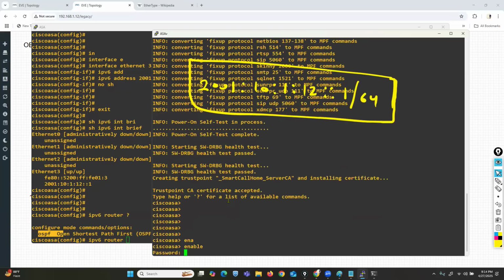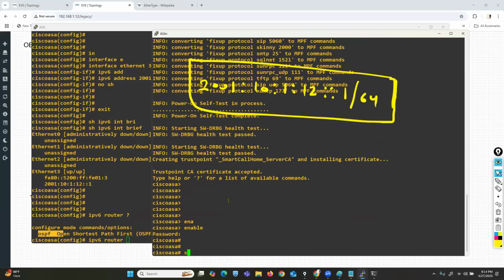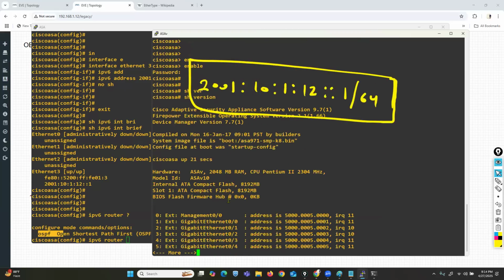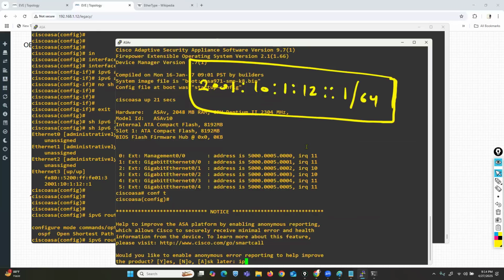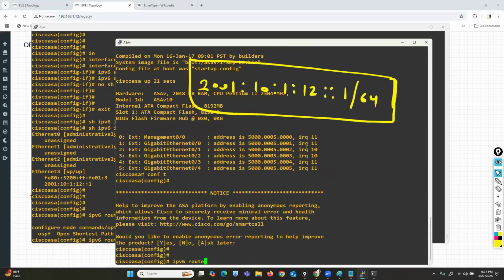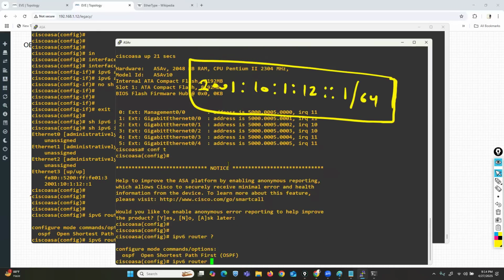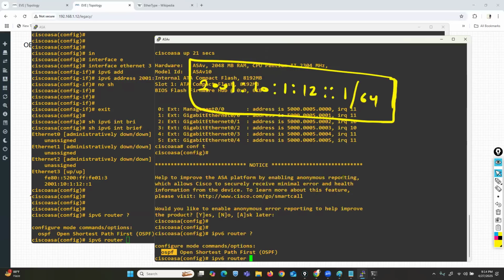Okay, now let's verify everyone. This is show version. This is the 9.7 OS version, so we can try here. IPv6 router, question mark, you can only configure OSPF. So if you are working with IP version 6 and trying to configure IPv6 routing, in dynamic routing you can only configure OSPF. RIP and EIGRP options are not available.